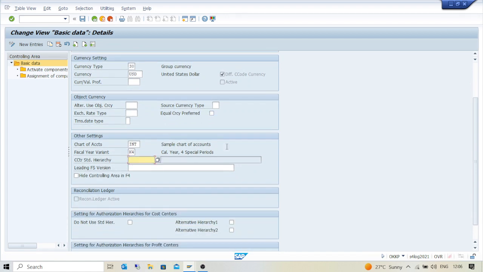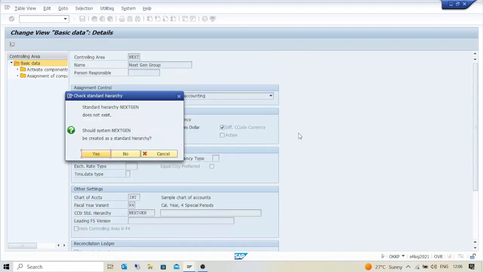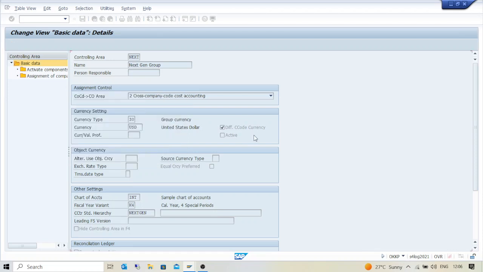Now one thing that needs to be defined here is the cost center standard hierarchy. All the cost centers which we will create will be arranged in a hierarchical fashion, and the top node of that has to be entered here. Now I have not created this Next Gen hierarchy before, so it says that the standard hierarchy does not exist, but the system can create it and assign it here. So let's do that and click on yes.